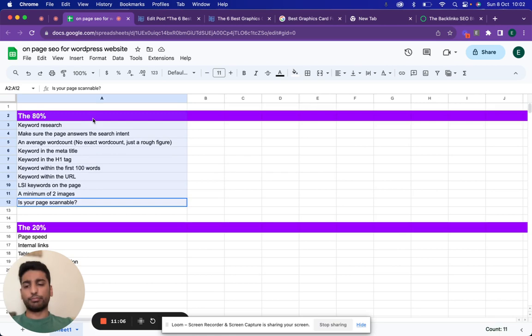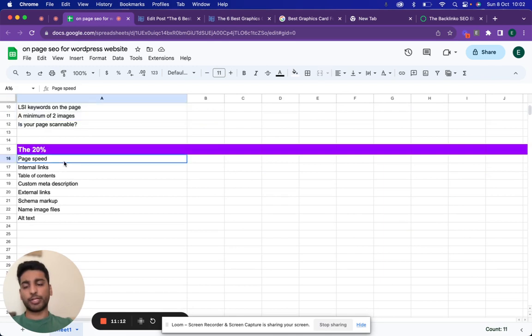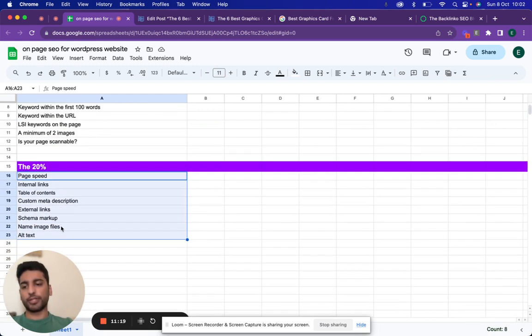But this is the bulk of it. If you've done this, you've done about 80% of on-page SEO. Now this is the 20%, and you can make the 20% list even longer, but I don't see any point. So let's go over the 20%.